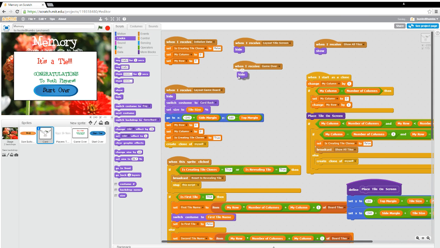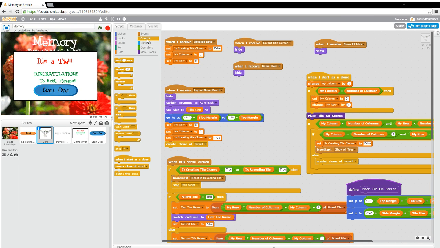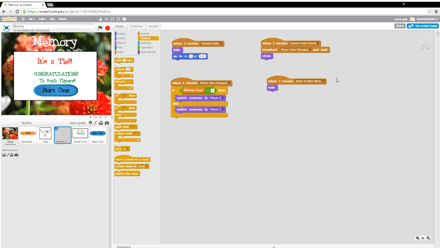In case there's any of them sitting around, let's go ahead and hide and delete this clone. Basically the game's over, so they should go away. And in fact, because we did that here, let's do that here too, because the turn is over when the game is over. When the game is over, you should hide.